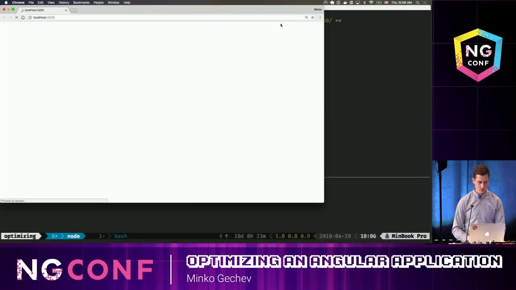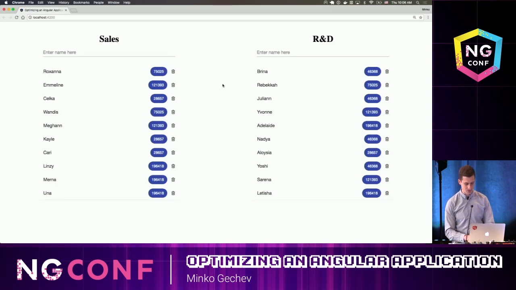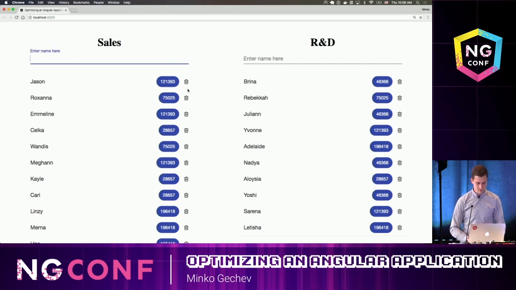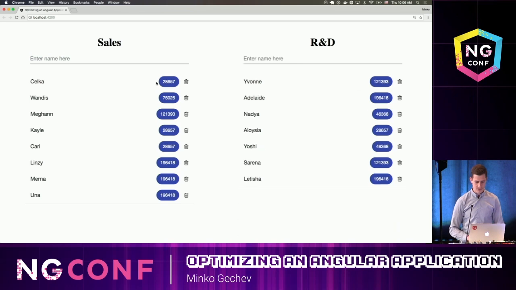But before going into the employee list component, let's take a look at the application. So that's it. We just have two lists of items. We have a list for a sales department and a list for the R&D department in our organization. And for each individual list item, we have a name and a numeric value. This numeric value goes through some heavy computation. So it can go through whatever business-specific computation you have in your application, like standard deviation or whatever makes sense for you. And also, we can add new employees. For instance, here is Jason. We can remove employees, and so on and so forth.